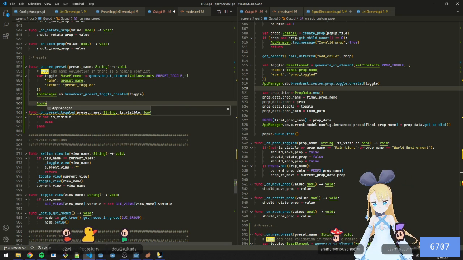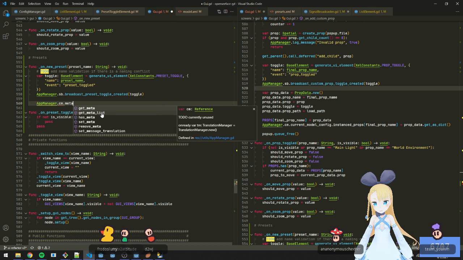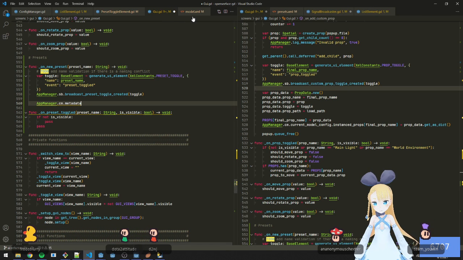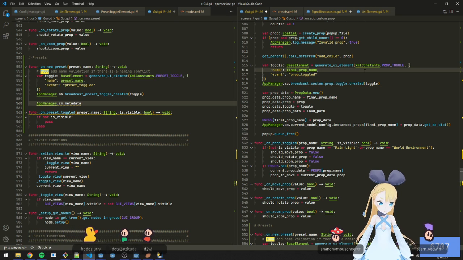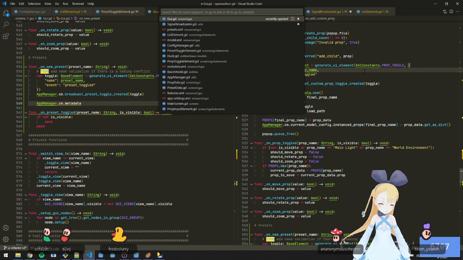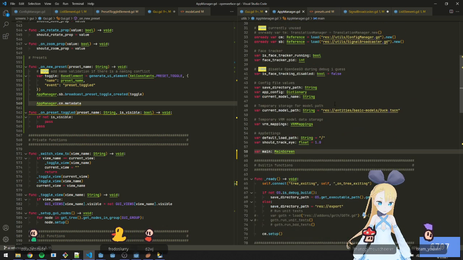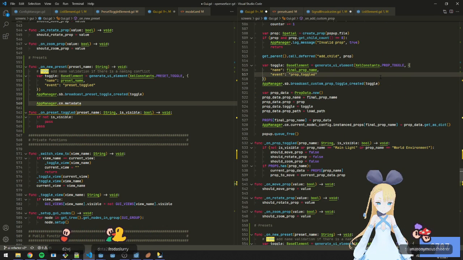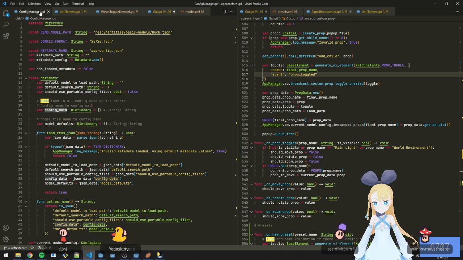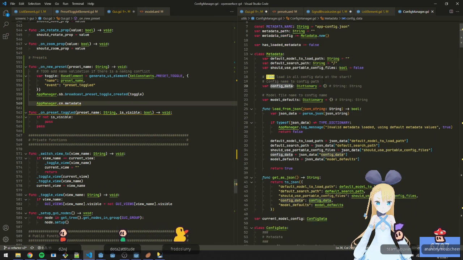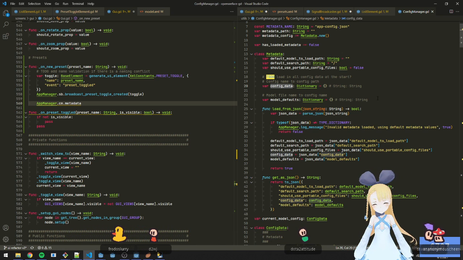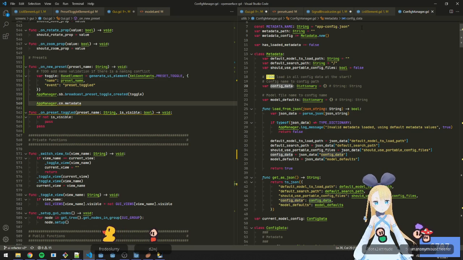So app manager, CM meta. Is this not what it's called? Anyways, have a good night, Frodo. So let's see. Not app manager, it's config manager, which is here. I just drag this over here. Config data. So alright, that's tough.